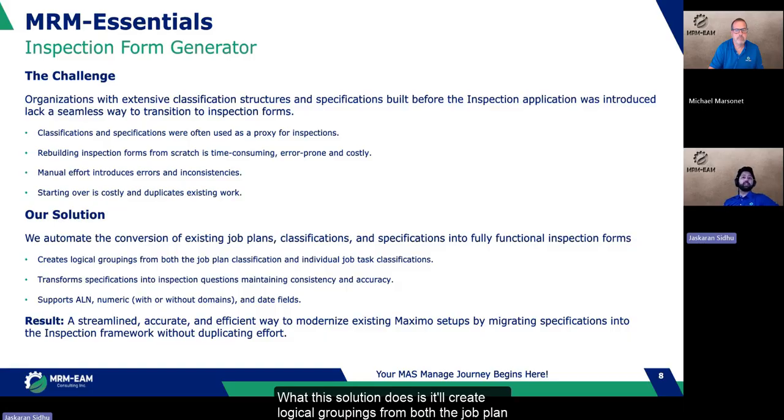What this solution does is it'll create logical groupings from both the job plan classification and any classifications you have on your job tasks. It'll group those into inspection form groupings, and it'll transfer each of the specifications in any of these groupings into inspection form questions. And it'll maintain the consistency and accuracy of those questions. It'll use the same wording, it'll use the same type. So if you're using ALN or numeric with or without domains, it'll bring that over as well. Not only that, it'll also support date fields. If you're using date fields on your specifications, it'll bring that over as well.